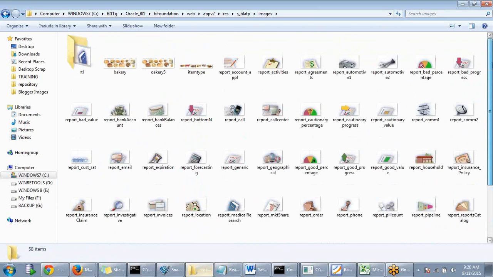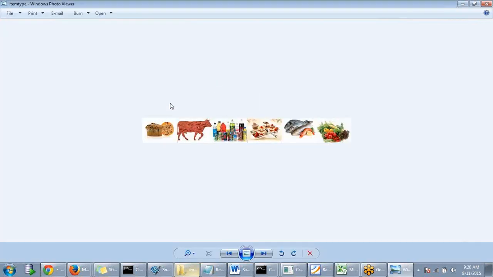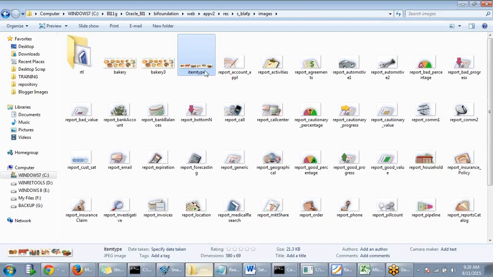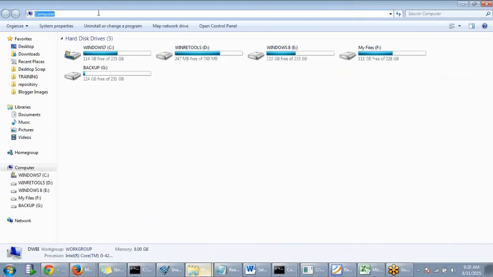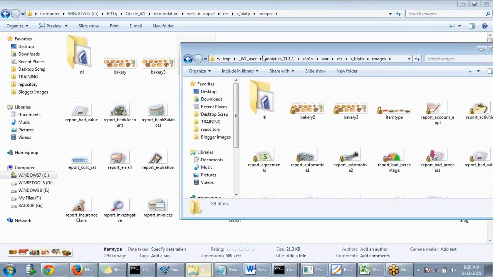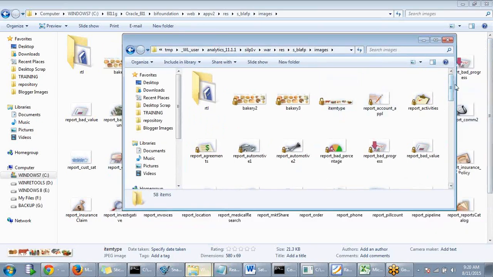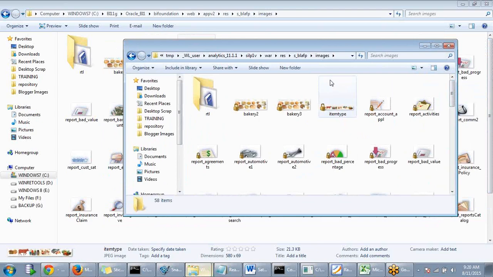If you want to use your own image, like this one, which I have created and placed here, you can place your image in this particular location, and we do have one more location. This is the other location. We need to place the image in both locations, and sometimes there is no need to restart our Oracle BI server.